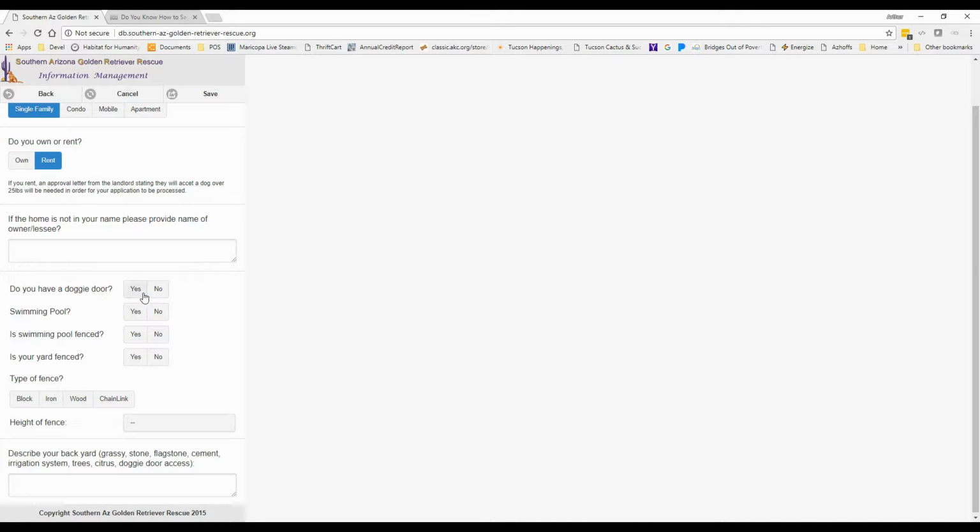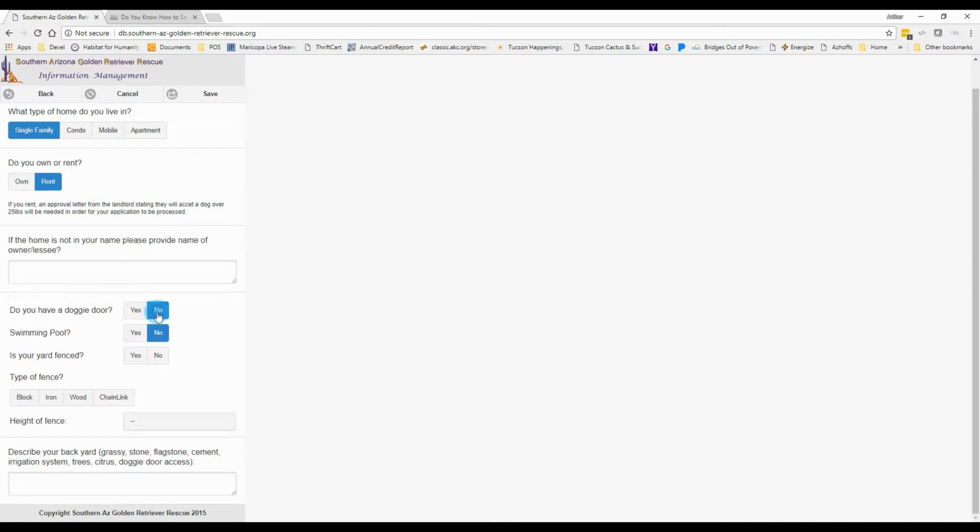Do you have a doggy door? No, they don't. And they don't have a swimming pool. You may have noticed that the fencing around the swimming pool disappeared when we answered that question. Is your yard fenced? Yes. And the type of fence is chain link. And the height of the fence is 6 feet. Describe the backyard. It's a large yard.